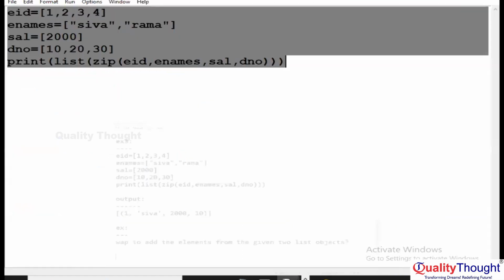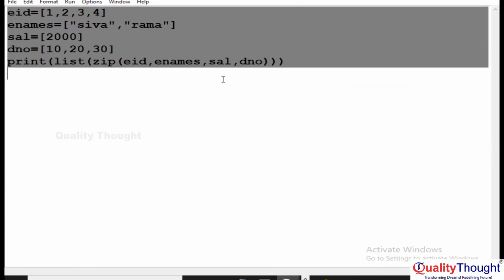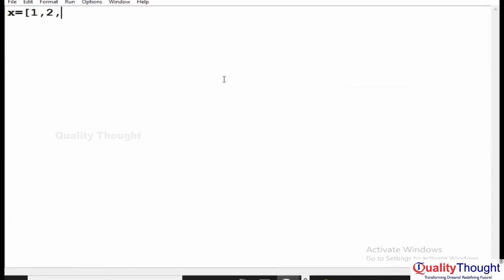Observe very clearly. Suppose I am taking x equal to a list and y equal to another list. My requirement is to add the elements of the given two list objects. I want to add the first element from x and the first element from y: 1 plus 4, 5. The second element from the first list and the second element from the second list: 2 plus 5, 7. The third element from x and the third from y: 3 plus 6, 9. Simply we could use print of x plus y.